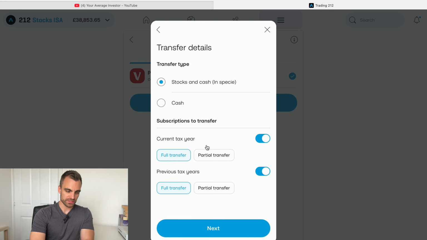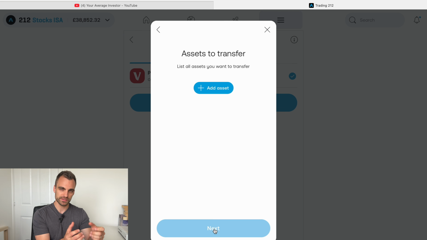You then need to make a decision as to whether you want to move just the current tax year across or whether you want to move all previous tax years across as well. And you can again select whether you want a partial transfer or a full transfer from any of those tax years. Once you then click through there, this is where it gets exciting.